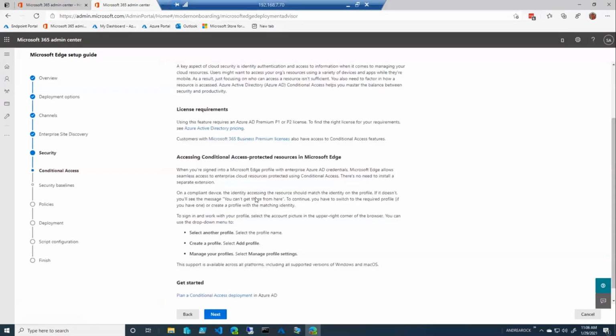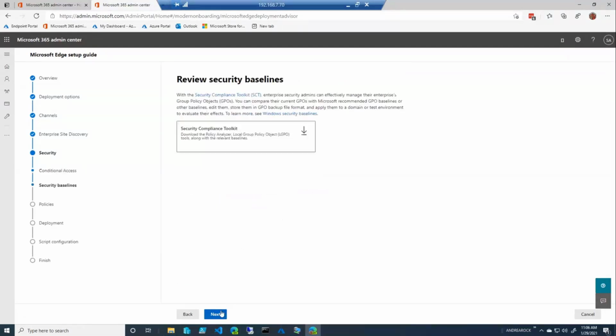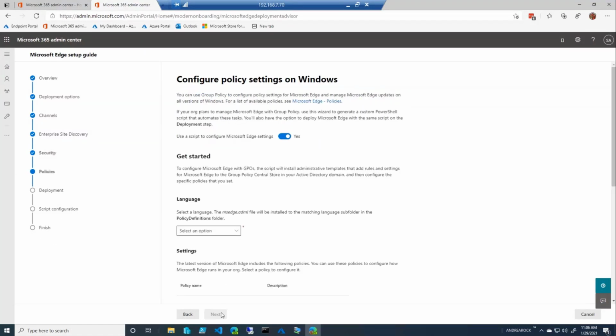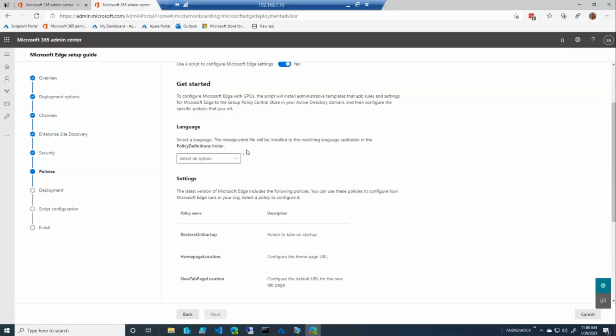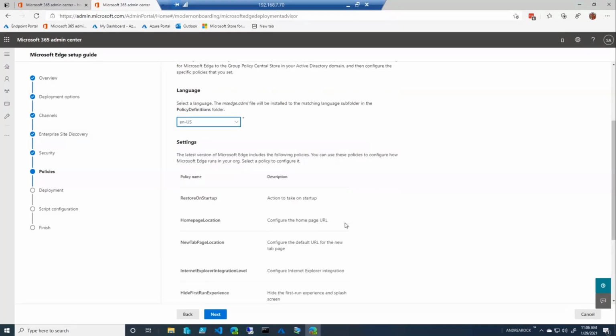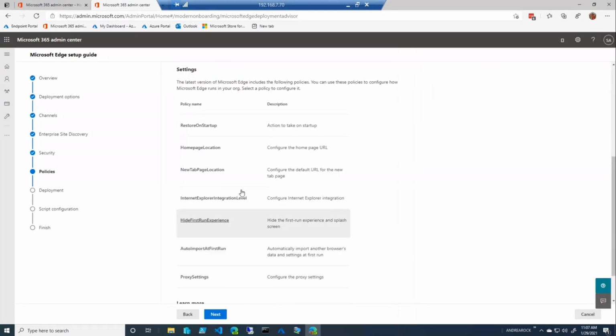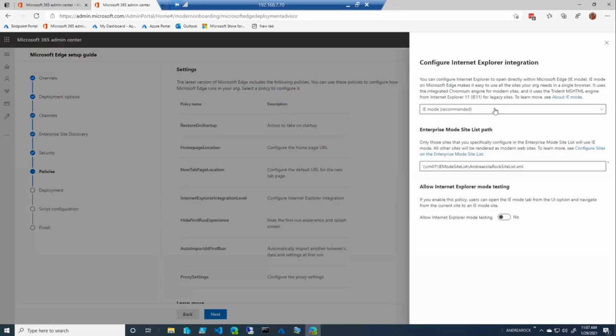But what's interesting is it then starts to talk about some conditional access policies that you may want to consider. It takes you right to your security baseline, so you can easily download these. And then it actually gives you a wizard here, walking through and configuring some of the more common policies that you may want. So you might want to say what your home page is, or say that that's my domain there, and a few other things. This is configuring your IE mode and where your site list is, whether you're going to allow the Internet Explorer mode testing.